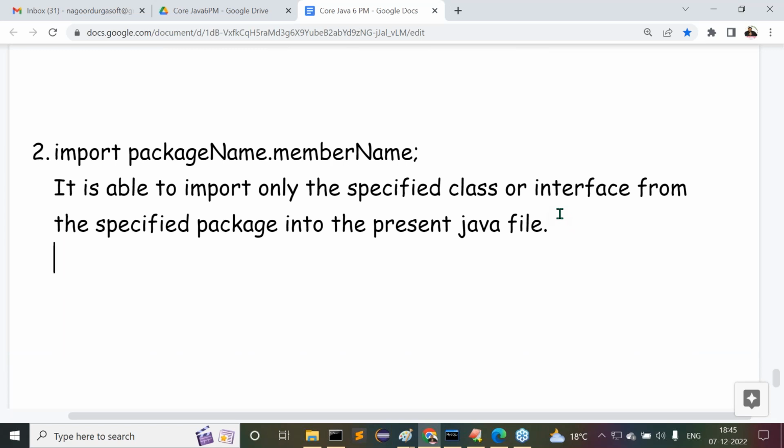Alright, sir. Now examples here I am telling to you. Observe carefully. import java.io.BufferedReader. In java.io, so many classes and interfaces are available, but I don't require all of them. I need only one. What is that one I required here? BufferedReader. That one only I want to import.